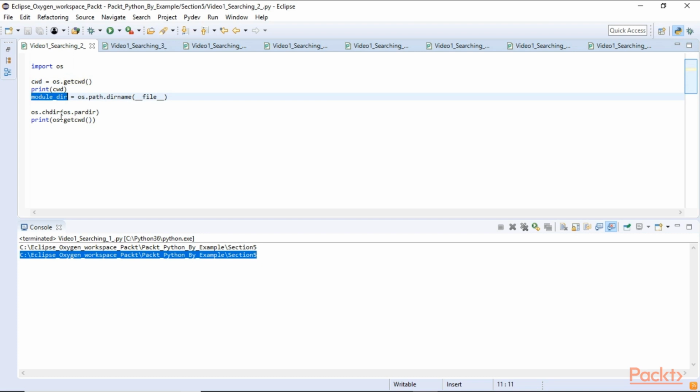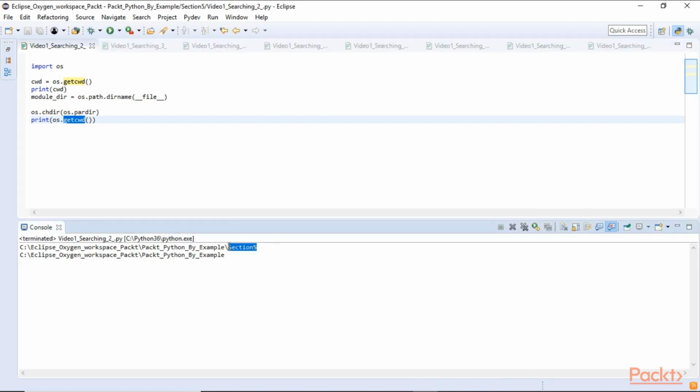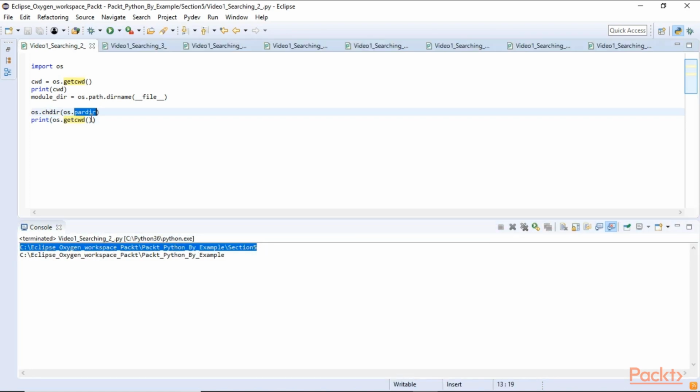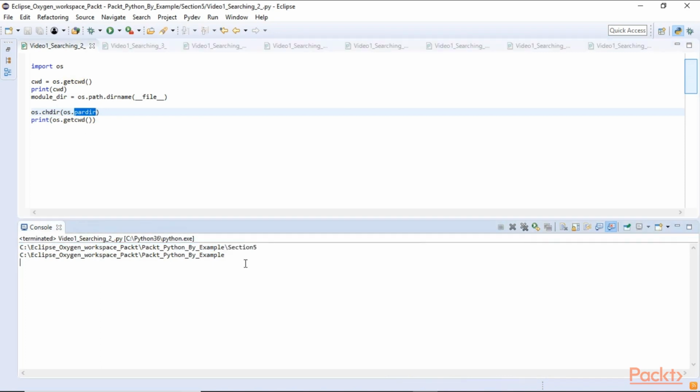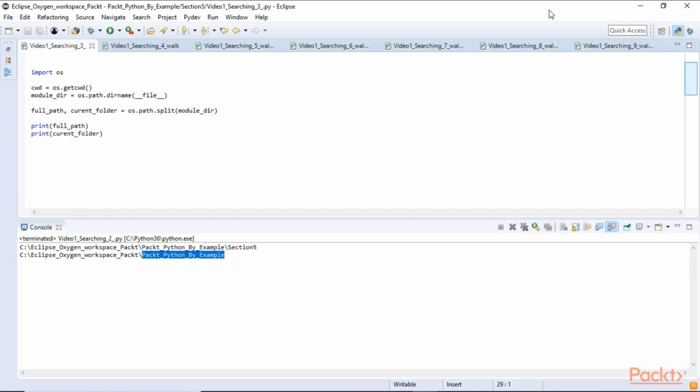And then we use os.chdir and os.pardir. So we are changing the current working directory to the parent directory, and then we call get current working directory again. So when we run this, first what we're getting is, as before, we're in section 5. We move one level up to the parent directory, and now our current working directory is one level up from the place where our Python module resides. Let's say we want to know what files and folders reside up there.